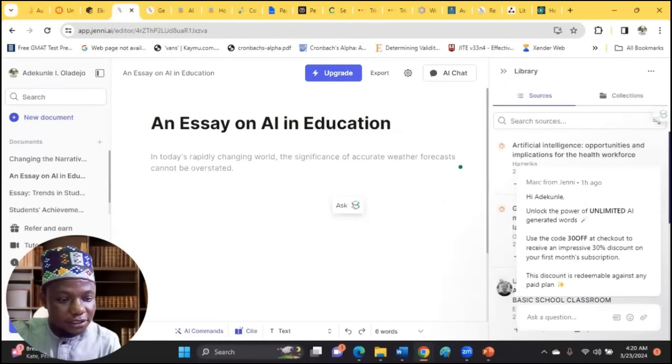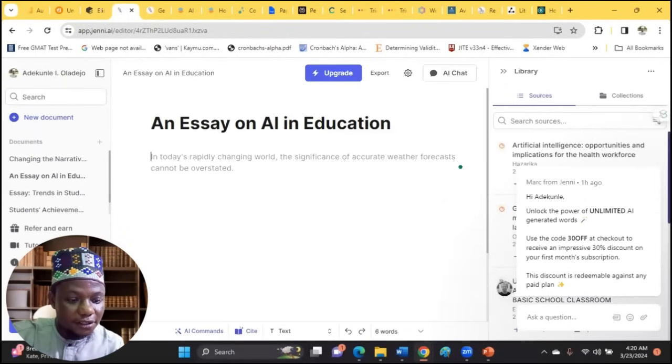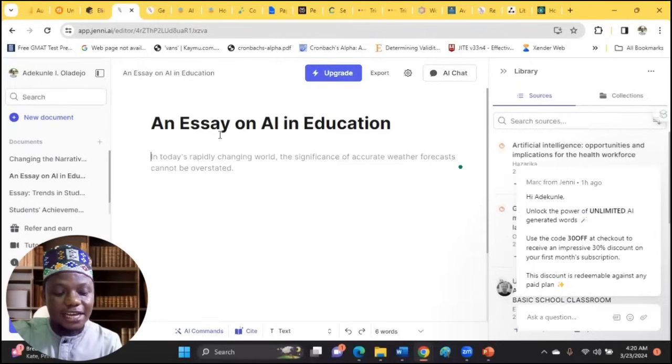Let's look at Jenni AI. This is Jenni AI, and a lovely tool as well. This is the interface. You can write with Jenni AI, unlike others. Let's say I want to write an essay on AI in education. The machine will automatically generate the writings for you, and you can decide whether you want to accept, not accept, or modify what is generated for you.